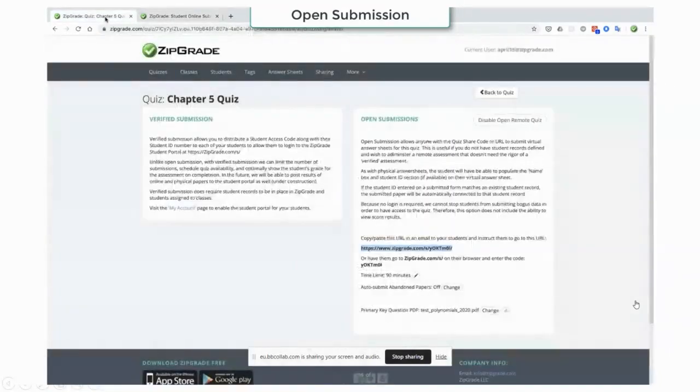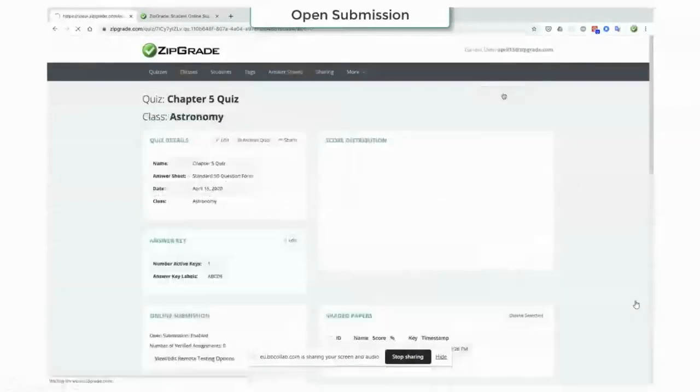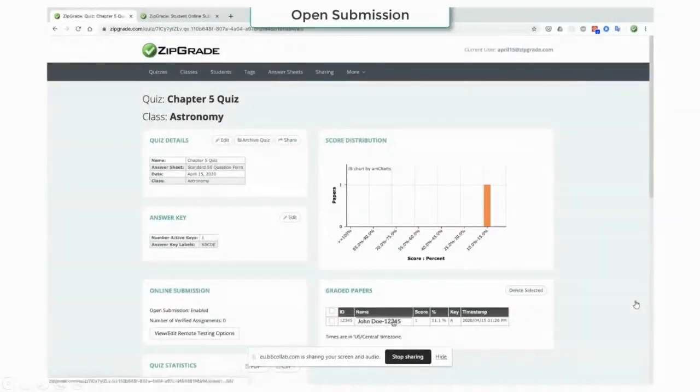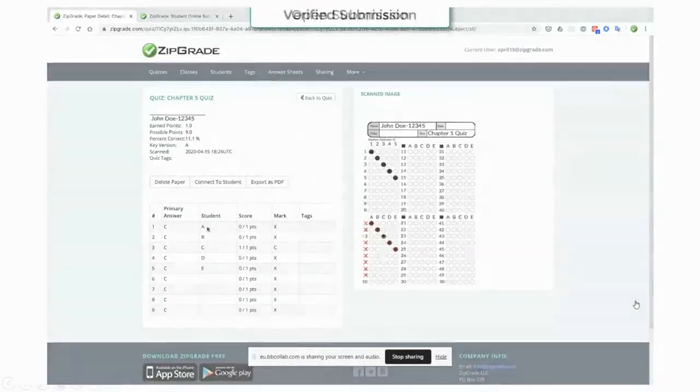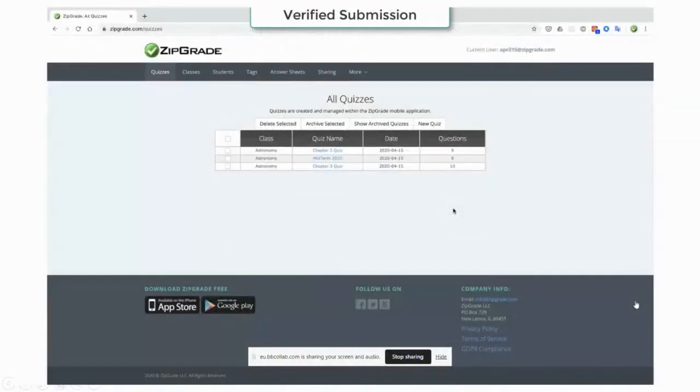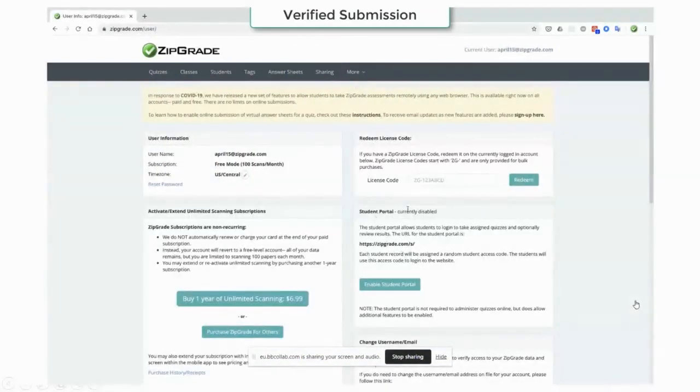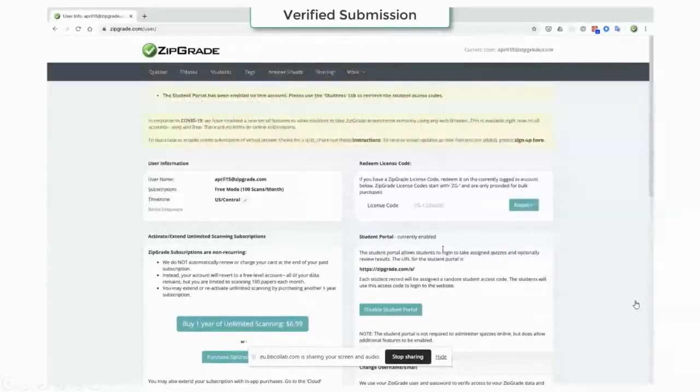As the teacher, I can come now and look at the quiz and I see that that paper was submitted and graded. For verified submission, you first need to enable your account to allow for the students to log in to the student portal. So under My Account, there is a student portal, which is currently disabled, and we're going to go ahead and enable the student portal. Also, you'll want to take a look at the time zone and set it to a time zone that's more appropriate for you and your students.